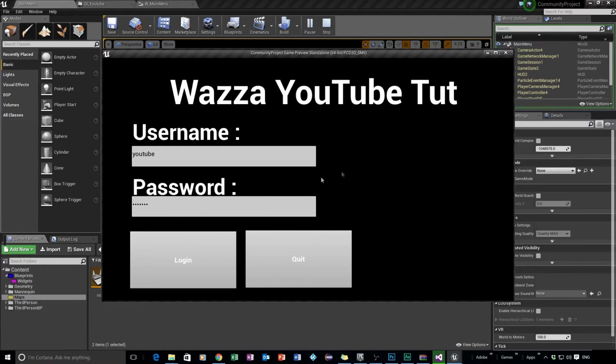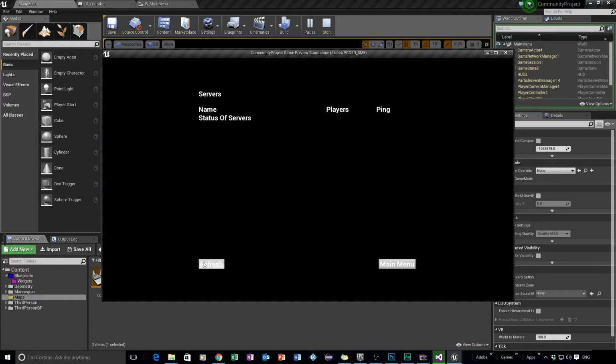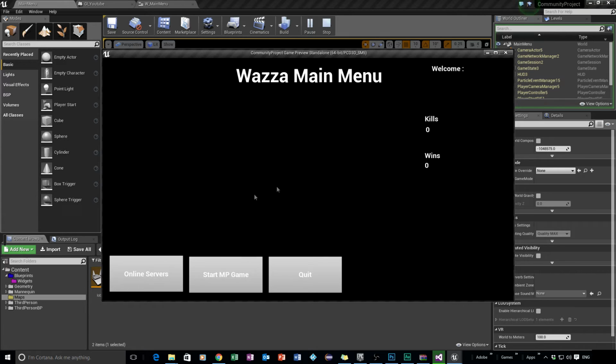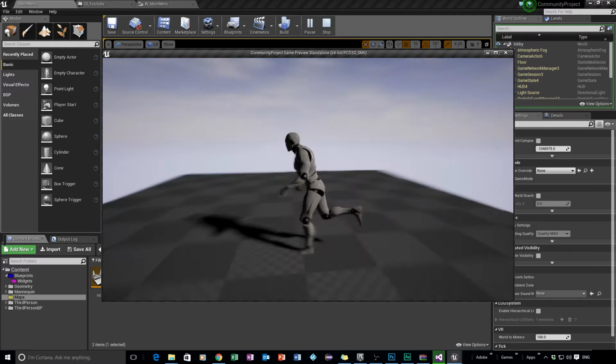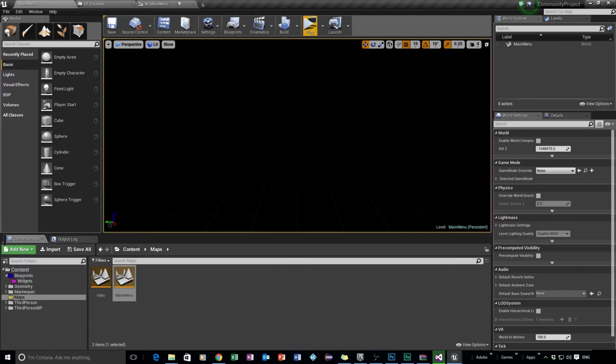Alright, so YouTube and YouTube. Log in. And obviously all the information populates as we want it to populate. Then if we click on online servers, it should take us to our servers menu. Oh, I can't go back now. Oh man. And then obviously if we click on start game, I'll do it again. Apologies. YouTube and YouTube. Let's log in again. And if we click on start MP game, that should start up the session. And obviously we're now inside that map. And obviously no one else has joined that session because we haven't set that up yet, but we can do that pretty easily.